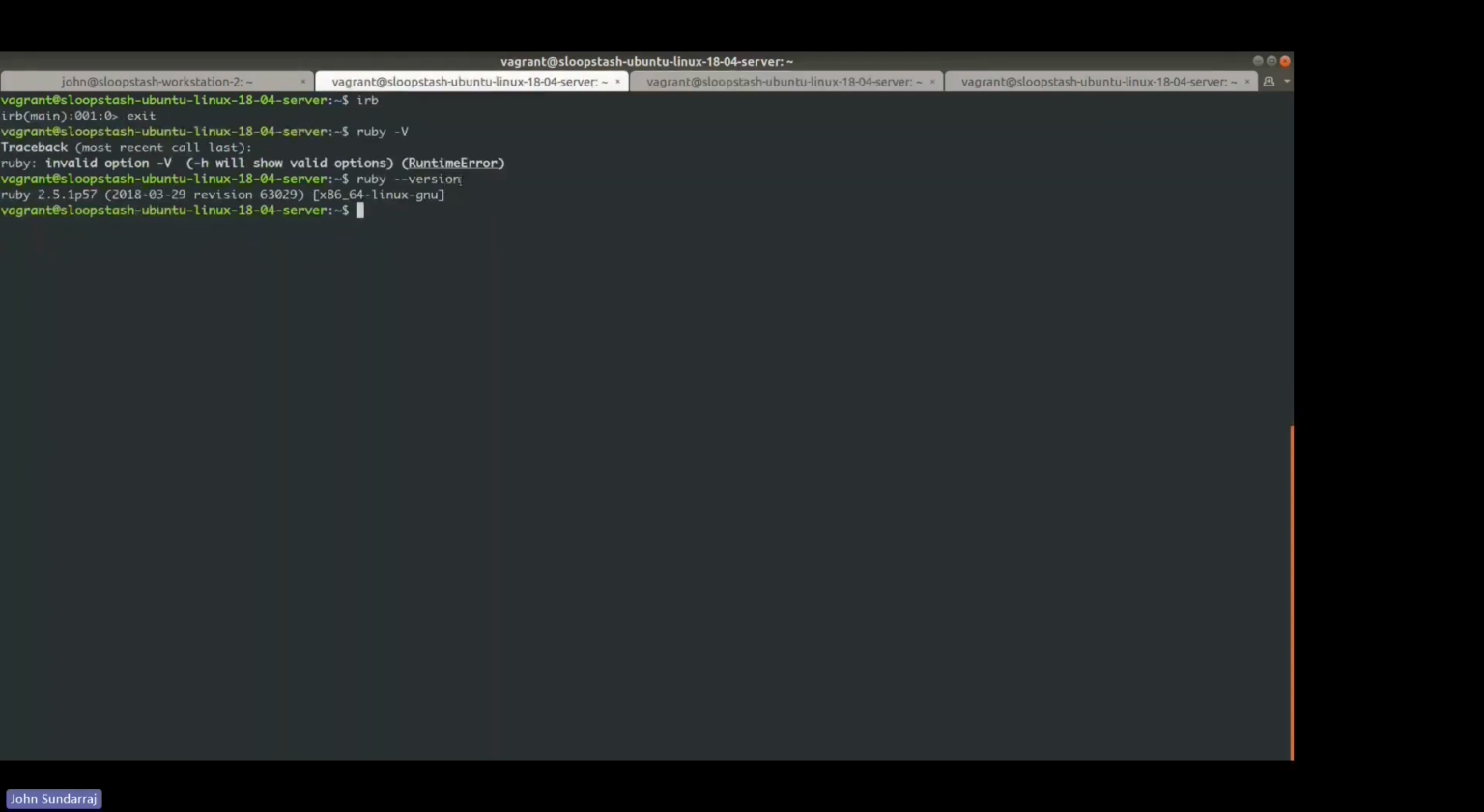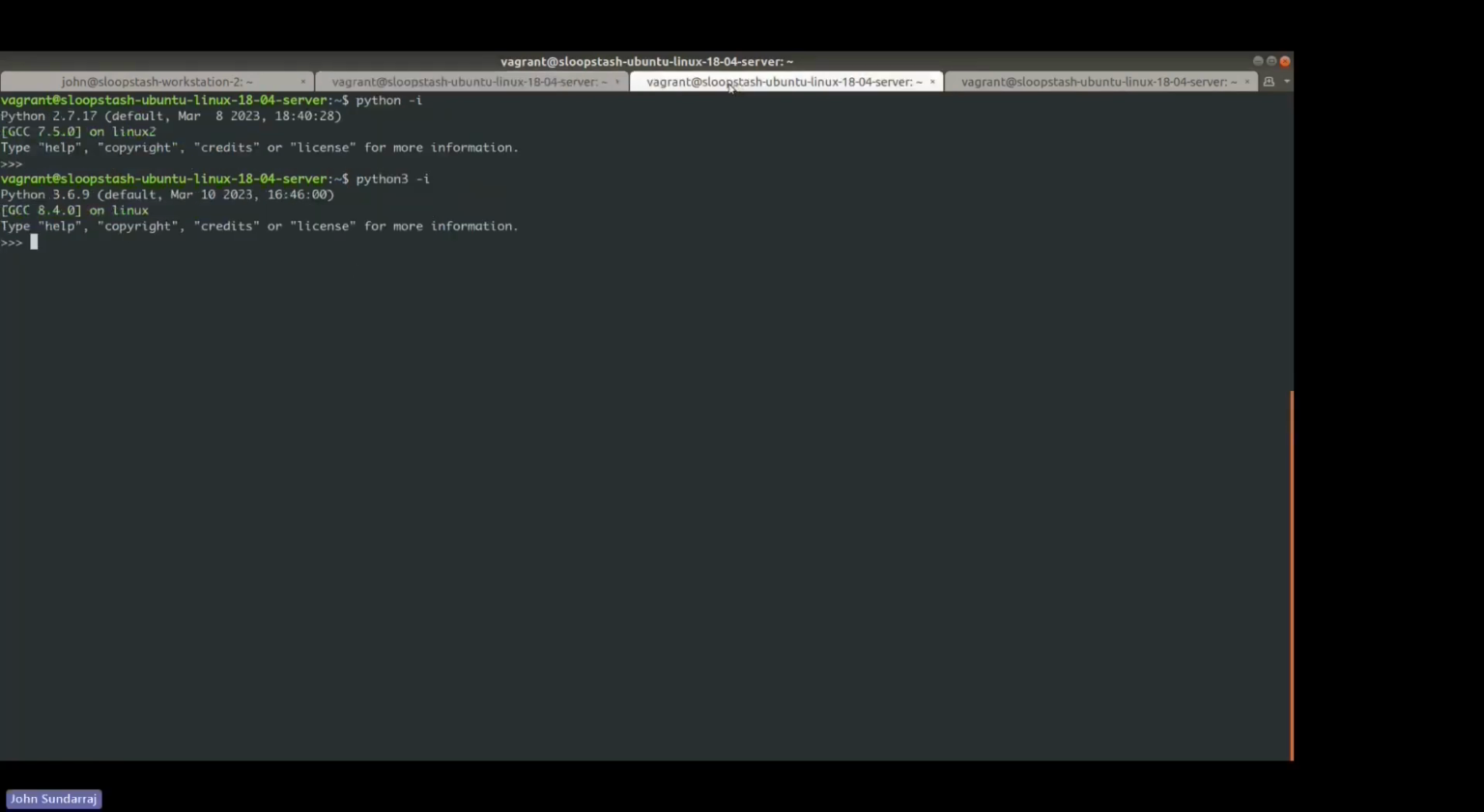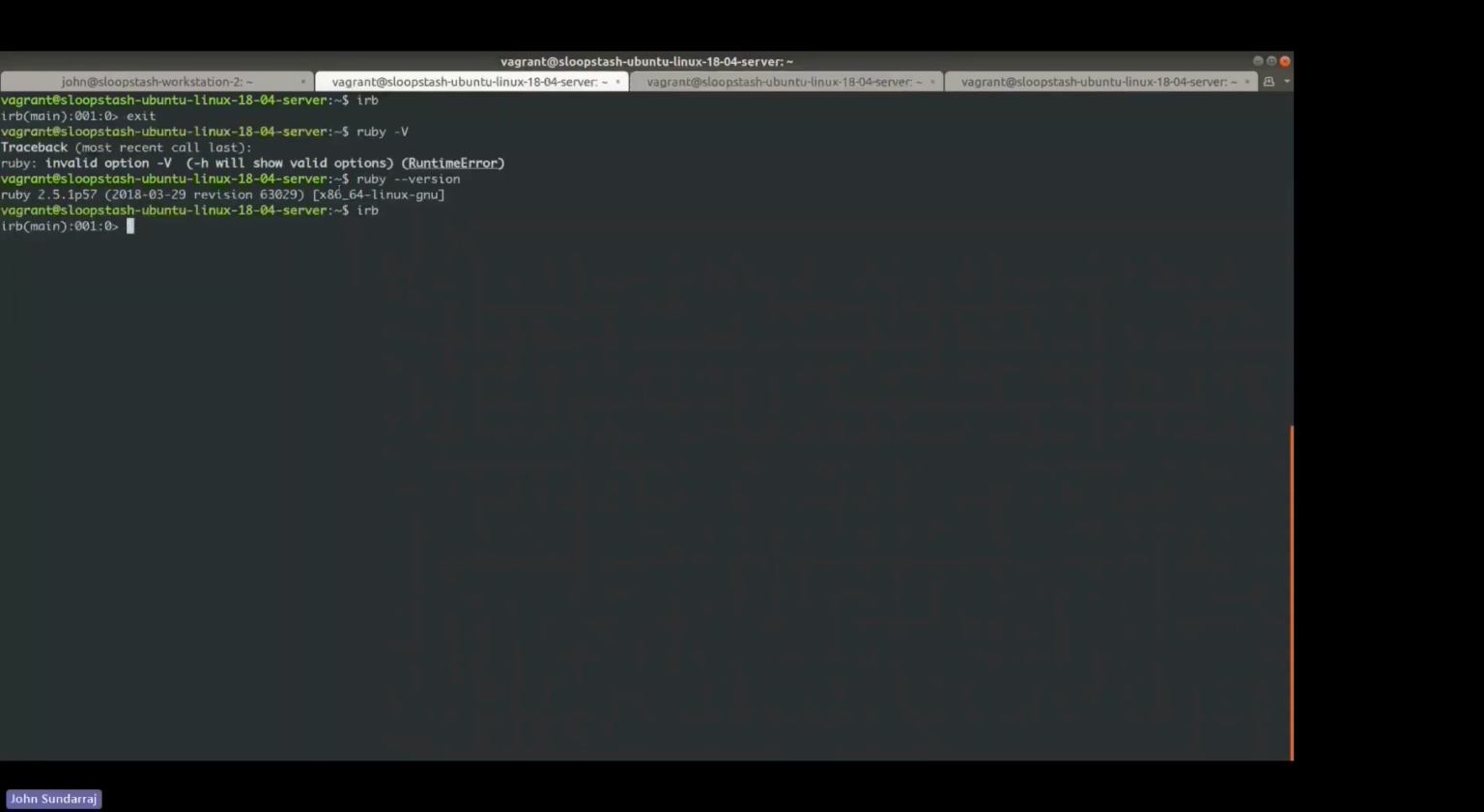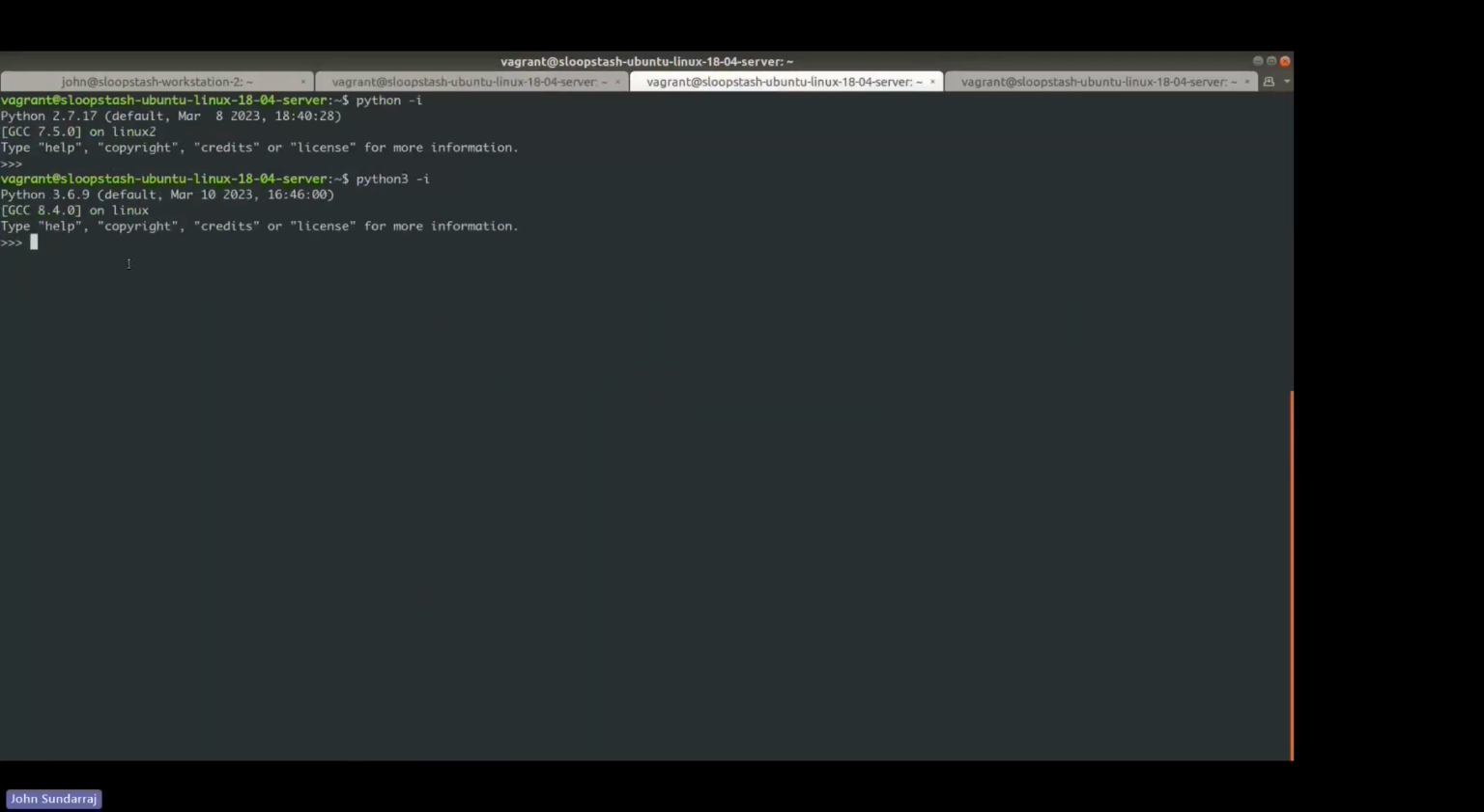In the first tab, after you run the Ruby version, if Ruby is installed, you need to open the Ruby interactive console. That is this. Okay, two things. In one terminal, you have the Ruby interactive console. In the other terminal, you have the Python interactive console.